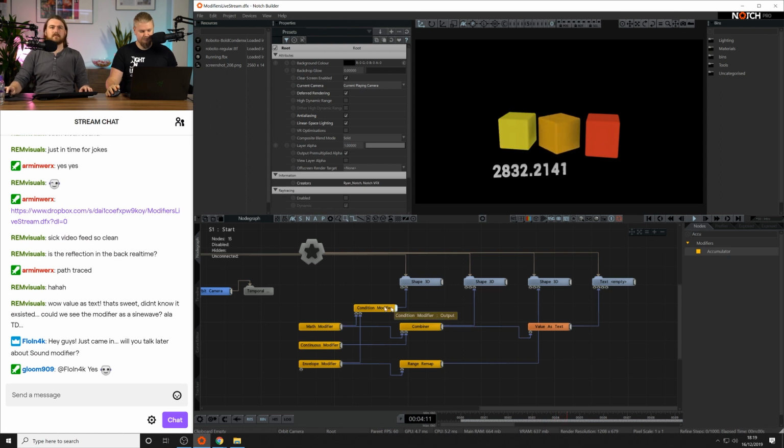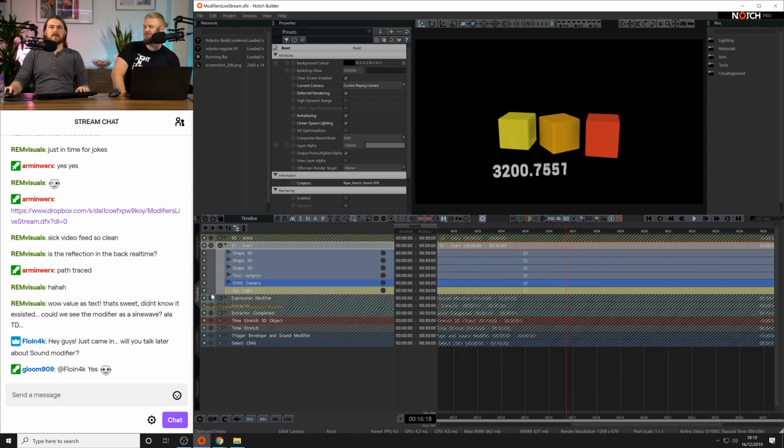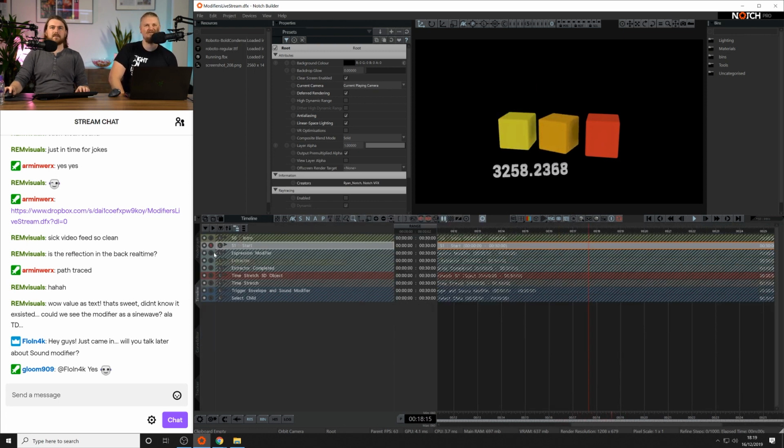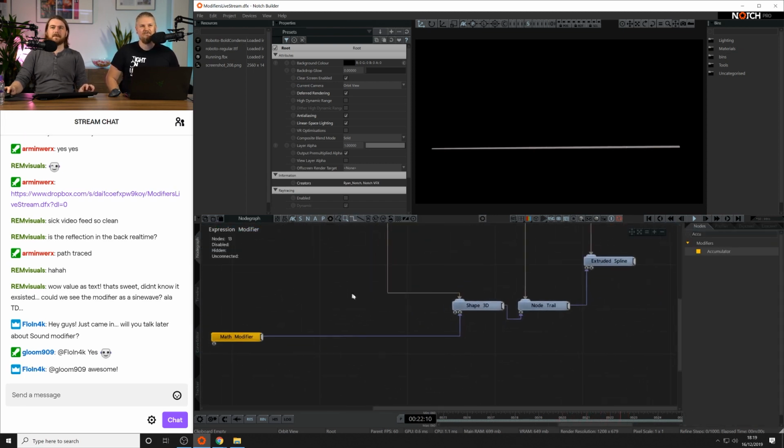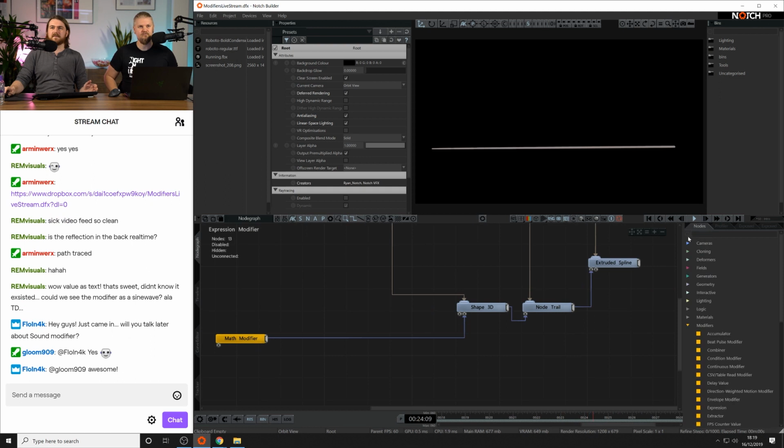So with that said, how about a little bit more extreme things? A little bit more complex thing. Expression for all of the matrix people here who actually can code and write. So the expression modifier, this is where you're doing stuff that you can't really do with normal modifiers.